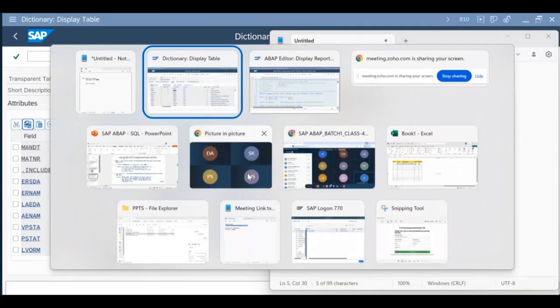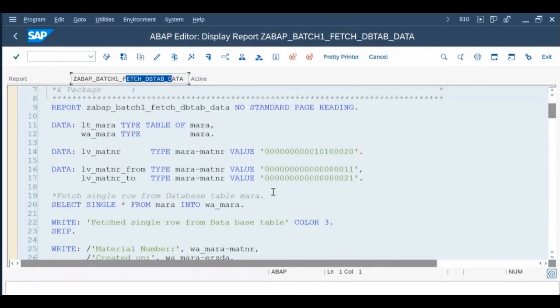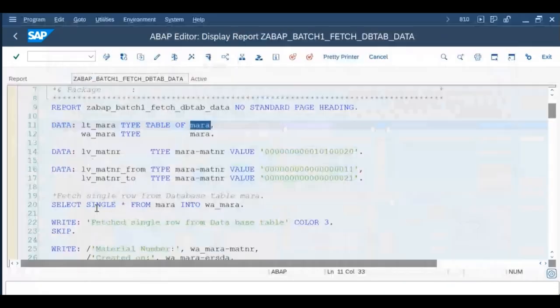Okay, now come back to our ABAP program. What I did in this program, in this fetch database table data, is I declared my internal table. Observe here. I declared data LT_MARA type table of MARA. It means I am referring to which table? I am referring to this database table. So that is how I say LT_MARA type table of MARA. It means what happens? LT_MARA, how many fields are there? 294 fields are there. LT_MARA will get 294 fields by default.